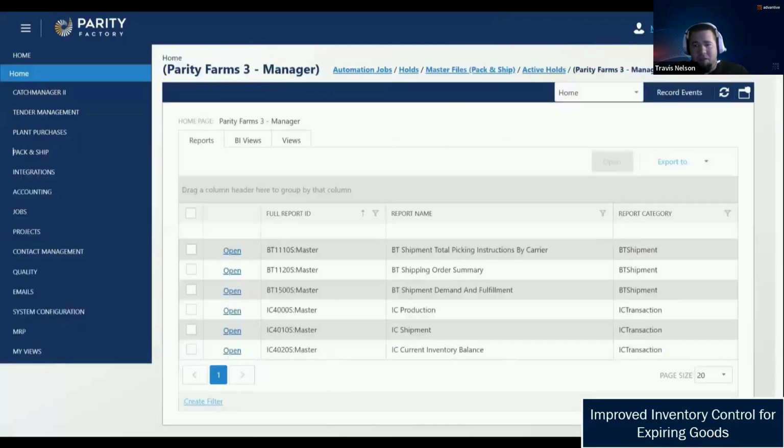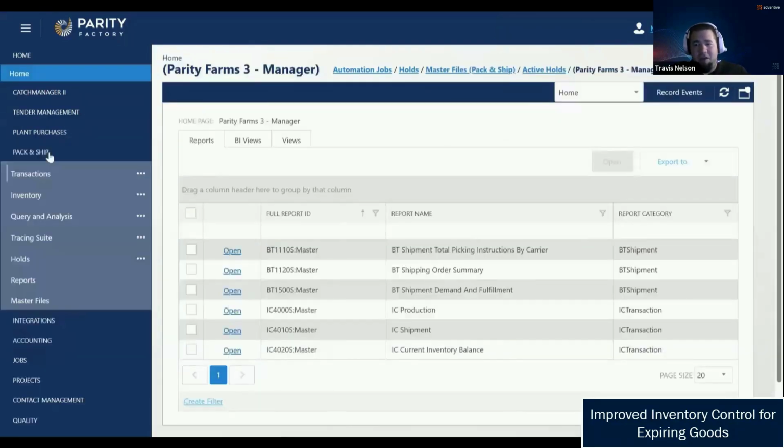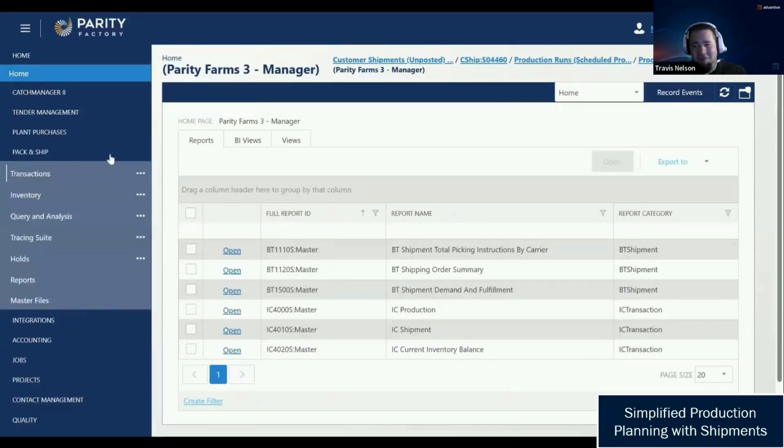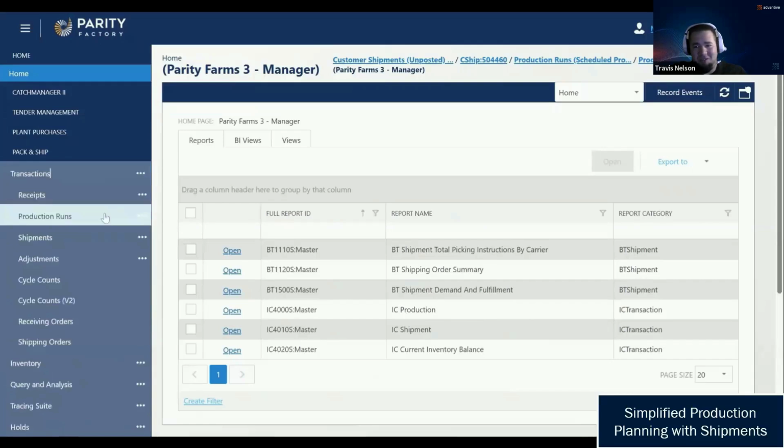Our next feature is going to help us simplify the production planning with shipments. So this one, even though the last one was great, this one is probably my favorite because I know that a lot of customers are probably going to be very excited to hear about this.